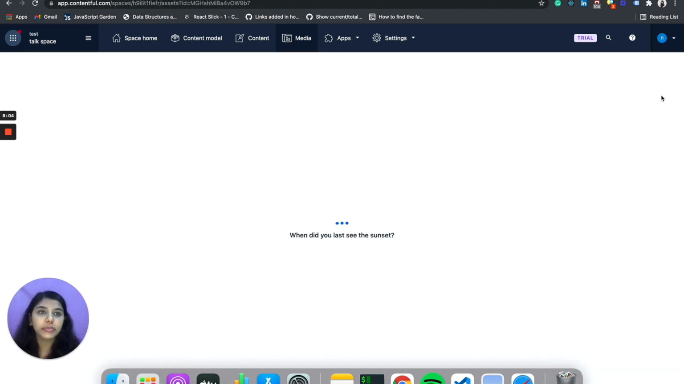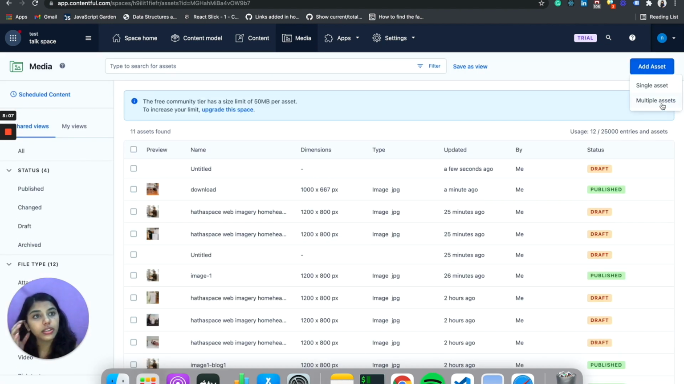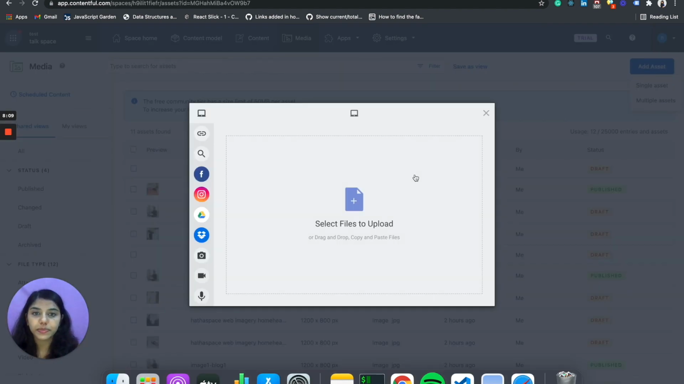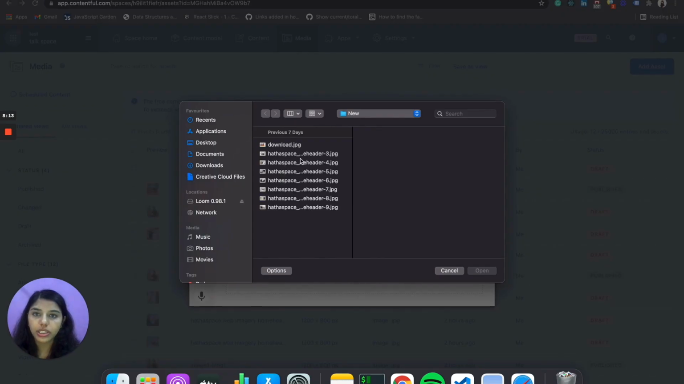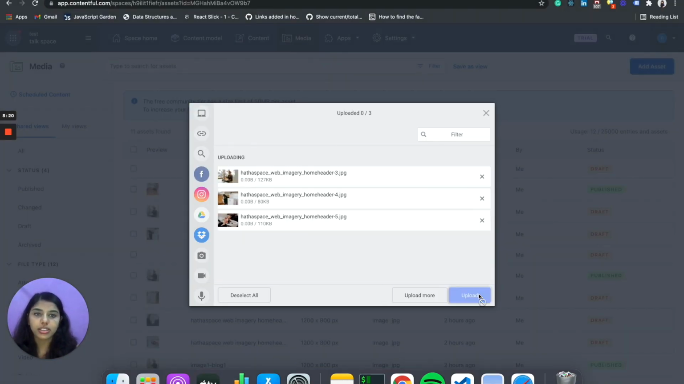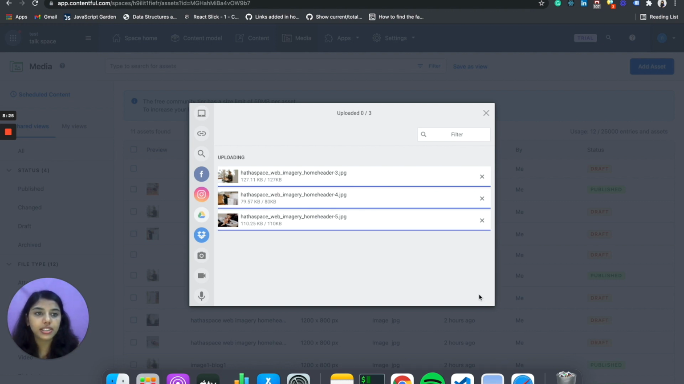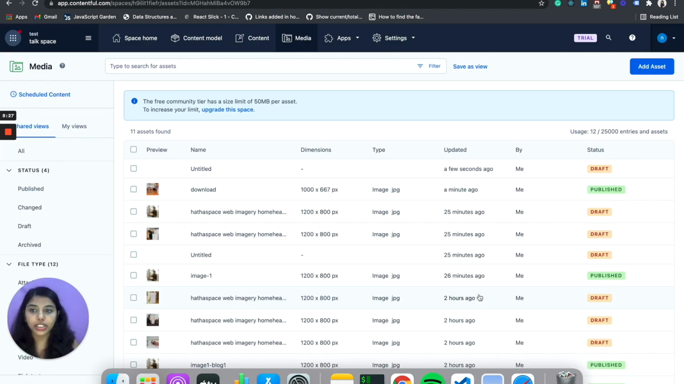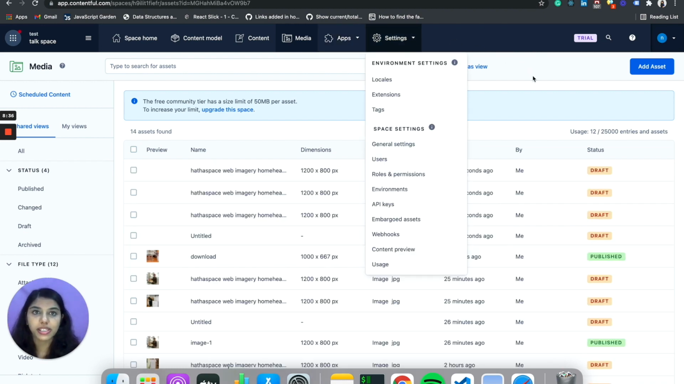And to add multiple assets, you just need to click on multiple assets, select files to upload, and here you can choose how many images you want to add, and then just upload it, and your images will be uploaded. These images will be uploaded as draft, and then you need to publish them. You can manage apps from here if you want to, and then we have settings from where you can manage the settings of the space.